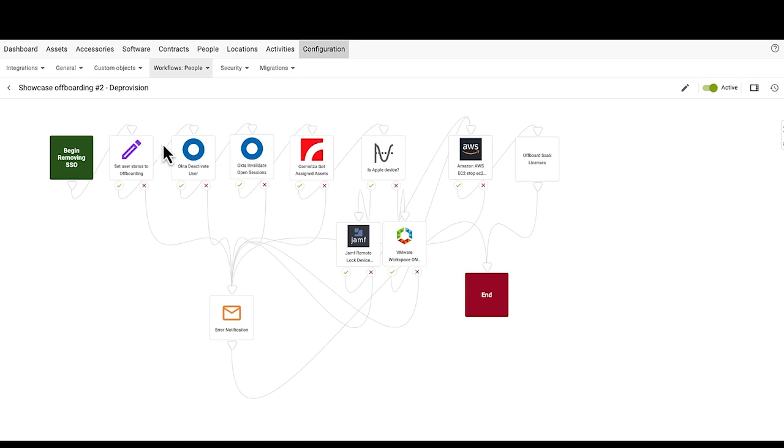In this workflow example, this company is using Okta, so on the day of separation we want to make sure to deactivate their Okta accounts, which will automatically log them out of all of the SaaS applications, as well as invalidate all of their open browser sessions to make sure they're immediately logged out of any application they may still be using.